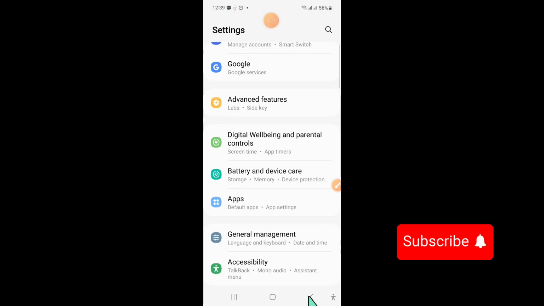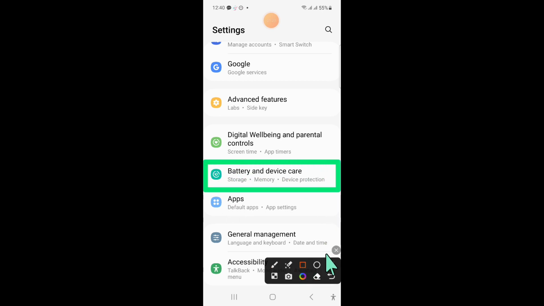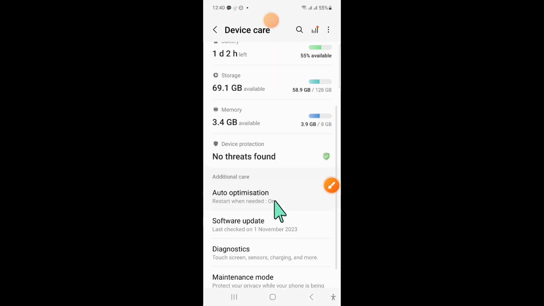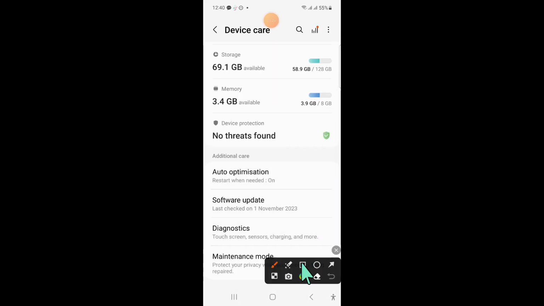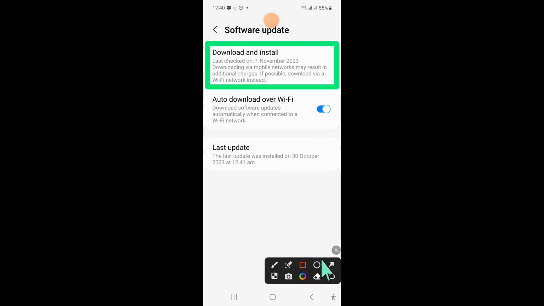and after that go back to settings again and now click on battery and device care. Now here scroll down and click on software update and then click on download and install to update your mobile software to latest version.